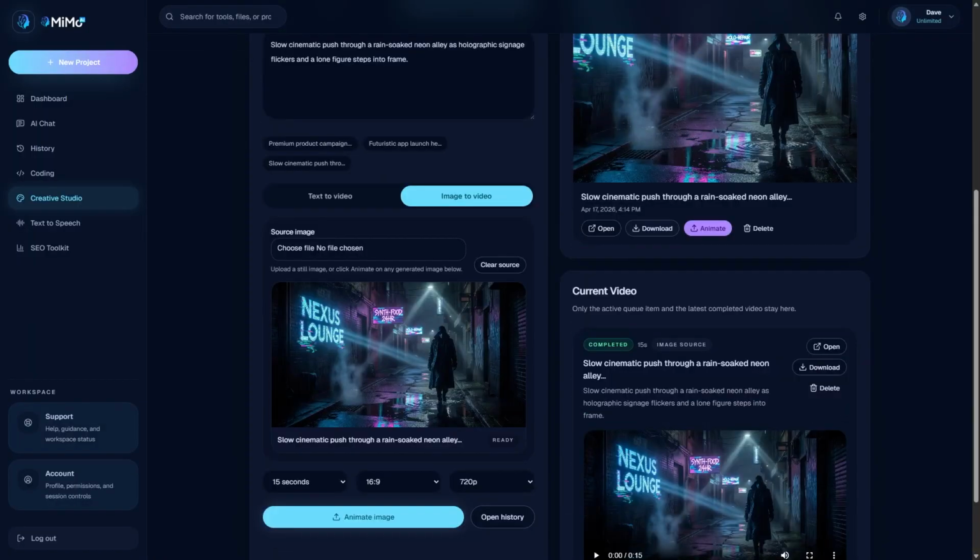If you want to generate a video with the prompt, just clear the source, and then enter the prompt and hit enter to see the magic.